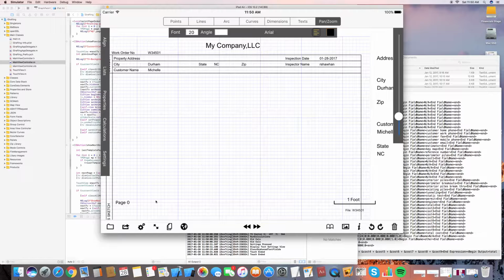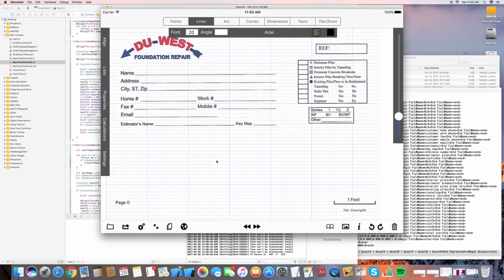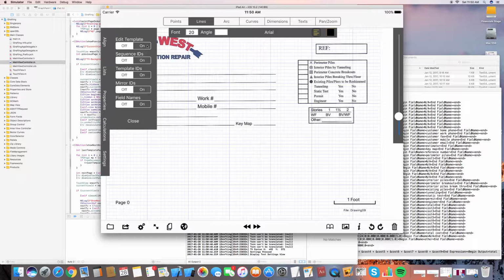What I'm going to do is go back to that template that I created for Due West. It's this version 6, and I went through multiple iterations. I'll go into settings, and I'll turn this into template mode. Now actually, hang on one second.